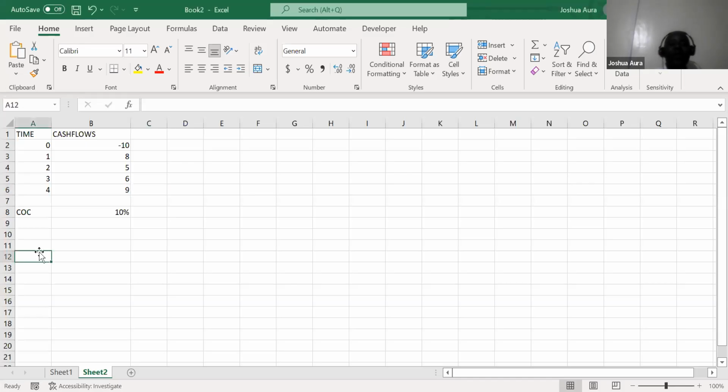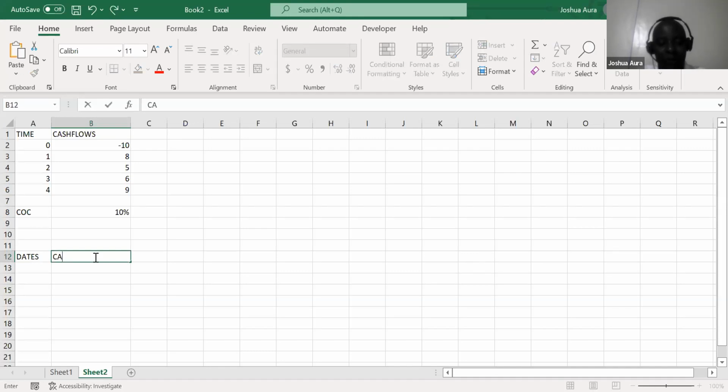So a different concept, normally what will happen, these people will come and give you dates. They'll give you exact dates because that is now finance. They'll give you dates there. They'll give you these cash flows.